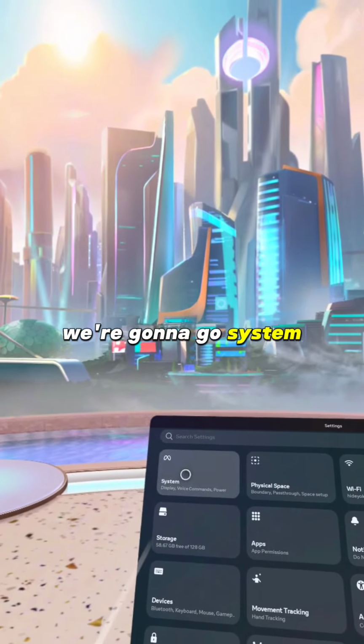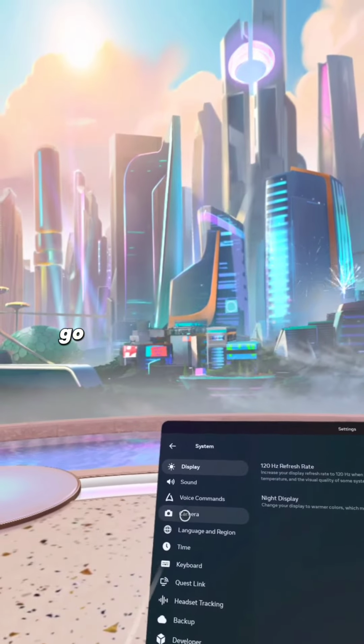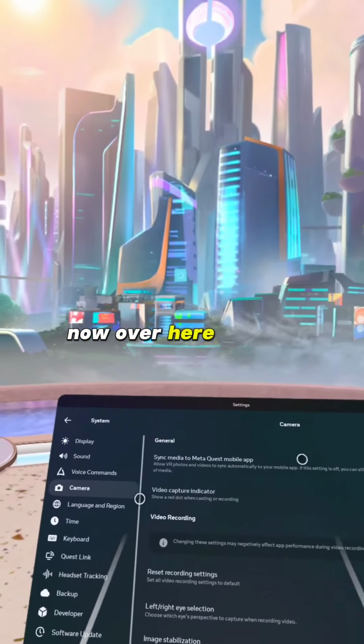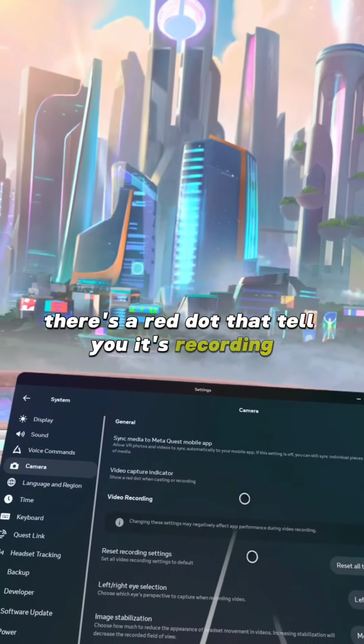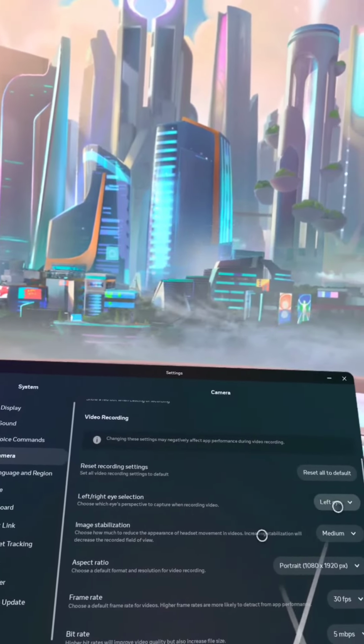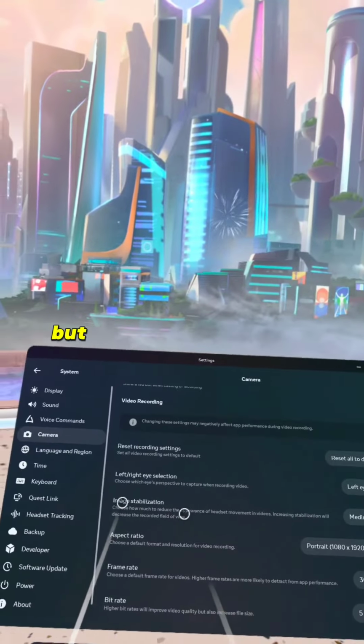We're going to go to System. Now when you're in System, go to Camera right here. Now over near Camera, you have this little indicator. You can't see it, but there's a red dot that tells you it's recording. But here's what I'm going to talk about. Now I'm on the left because I'm left-handed. But here's the first thing.